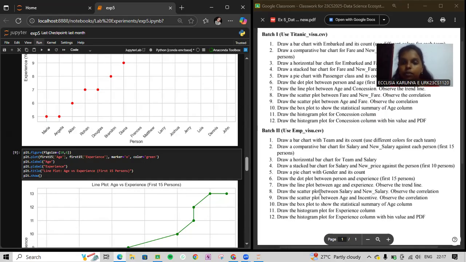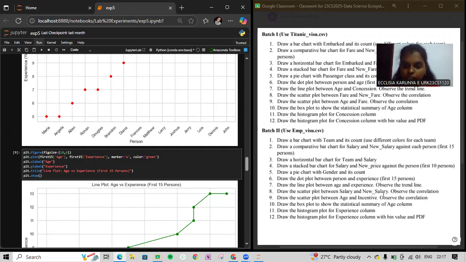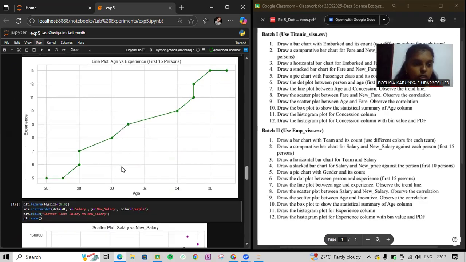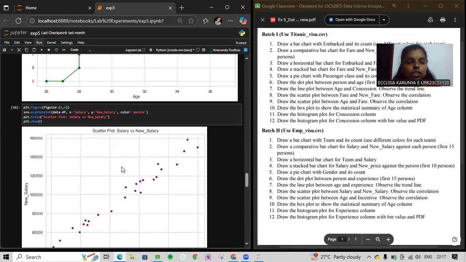For the eighth question, draw a scatter plot between salary and new salary. Then we need to observe the correlation between the two. Here we are using sns.scatterplot with salary and new salary. For enhancing the points, we are using color. Then as usual we are giving a title, and at the last we are using the show command to print the output.